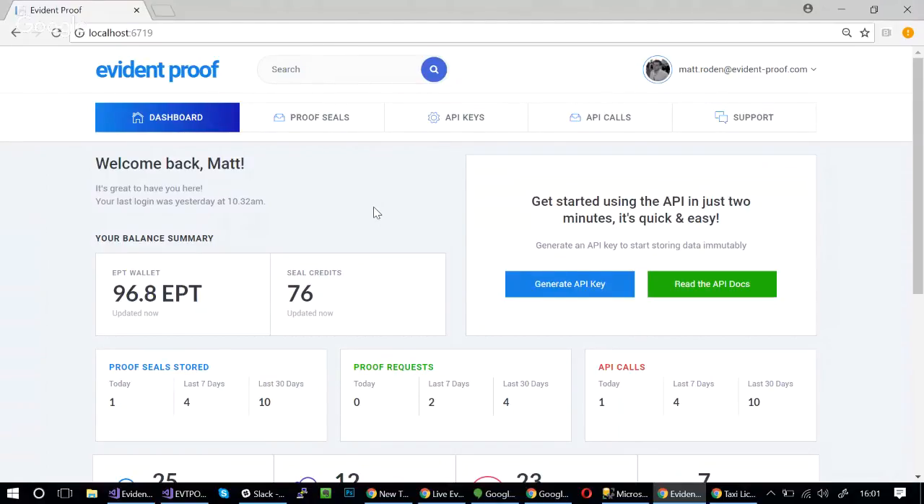Today, I'm just going to spend around 10 minutes taking you through a brief demo of the Evident Proof platform. I'll quickly talk you through what Evident is, what our product offers, and then I'll take you through a real example workflow of storing evidence data on the Evident Proof platform into a proof seal and then generating a proof certificate. So very briefly, Evident Proof is a platform to store data in an immutable fashion.